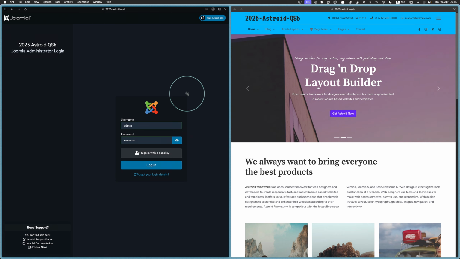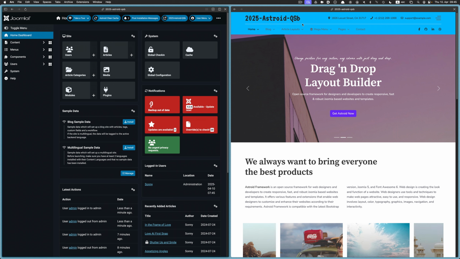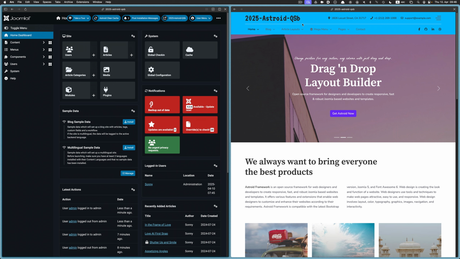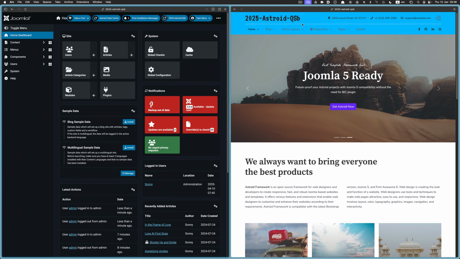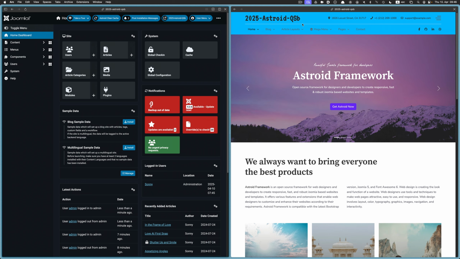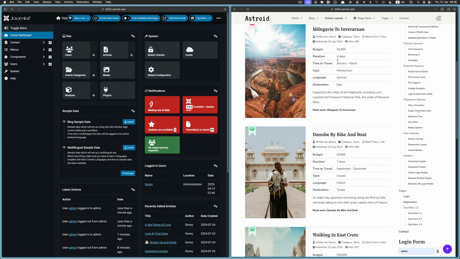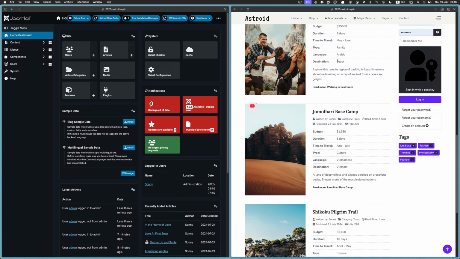Before we begin, I'm working with a freshly updated version of Astroid. This reset has cleared my previous demonstration modifications, but provides us with more comprehensive demo content, giving us a wider range of examples to examine. Let's navigate to the tour category layout in the front end, where we now have a total of 6 articles in our tour category.